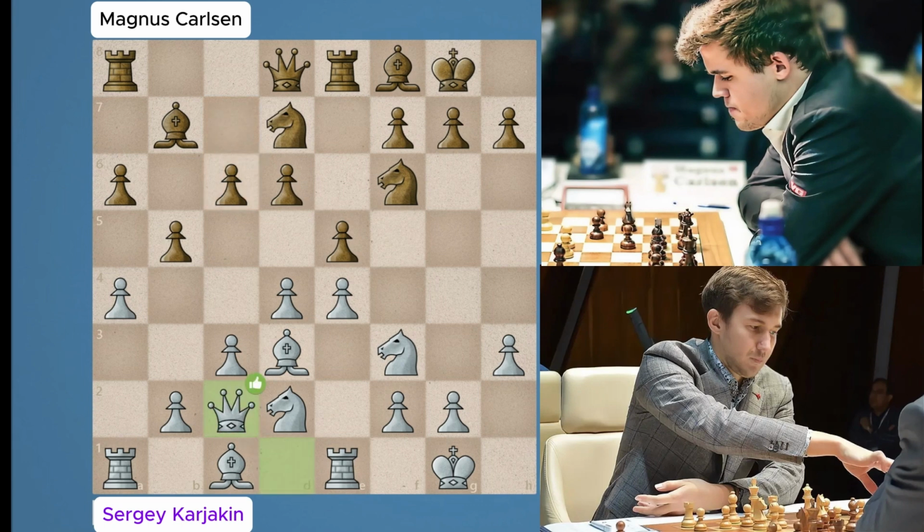Queen c2. A prepared surprise for Carlsen, who defeated Kasparov in the 2010 World Blitz Championship after the more common continuation b3. Rook c8. Logically placing the rook on the same file as white's queen. a takes b5. a takes b5.